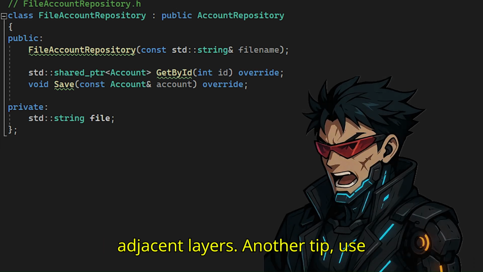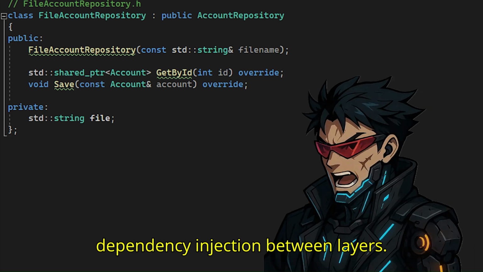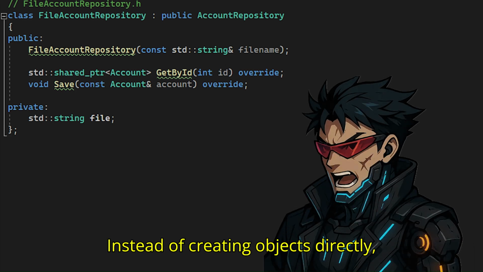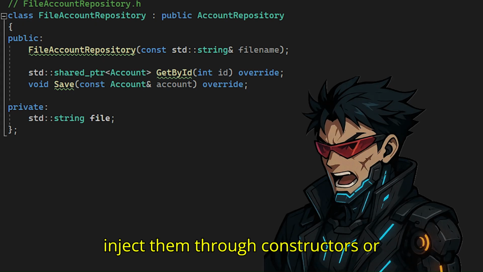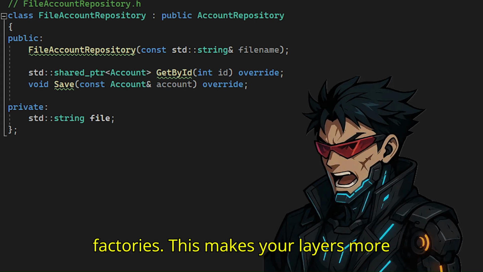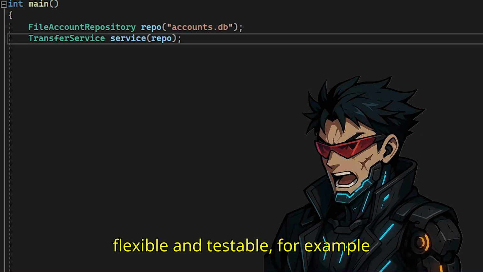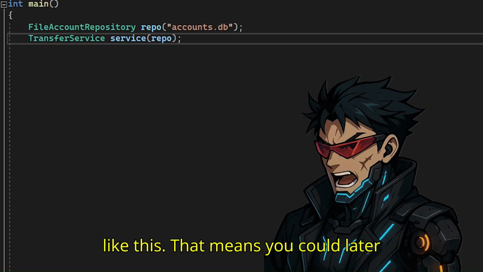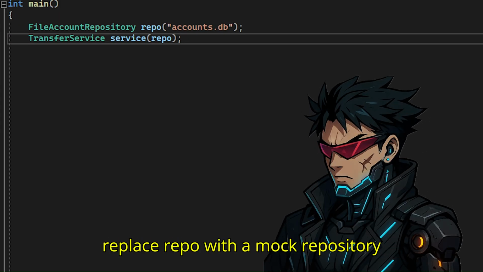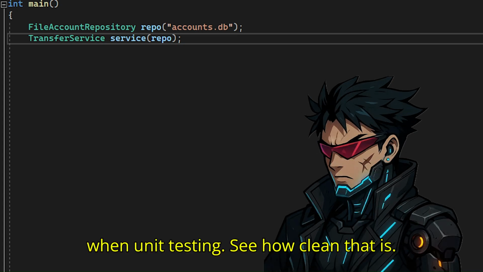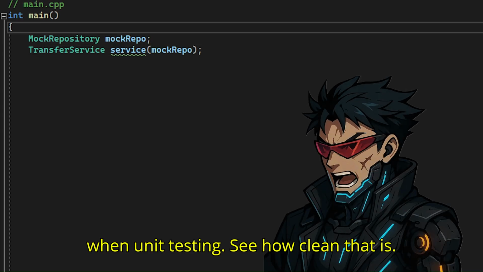Another tip. Use dependency injection between layers. Instead of creating objects directly, inject them through constructors or factories. This makes your layers more flexible and testable. For example, like this. That means you could later replace repo with a mock repository when you need testing. See how clean that is?